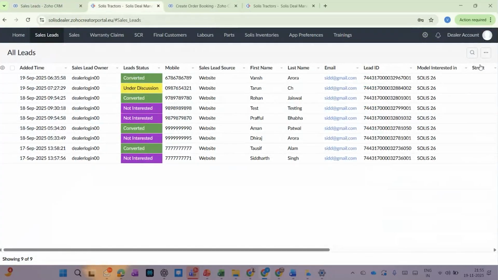Once this gets assigned, when the dealer logs in, this is the dealer login. He can log in from a mobile phone, from a web tab or a mobile tab, whatever he feels like. And the first thing he sees is all the leads that are coming to him. Not only that, he can actually change the status of these leads. Whatever status they have changed here will automatically get updated here.